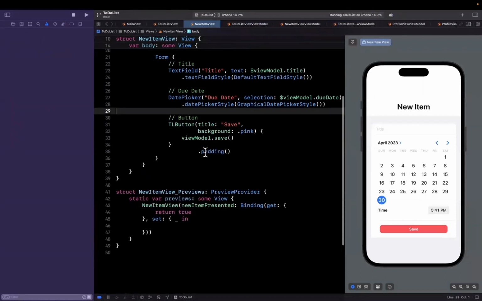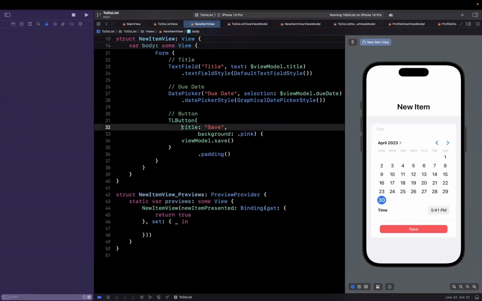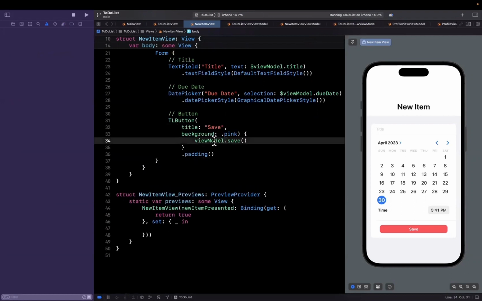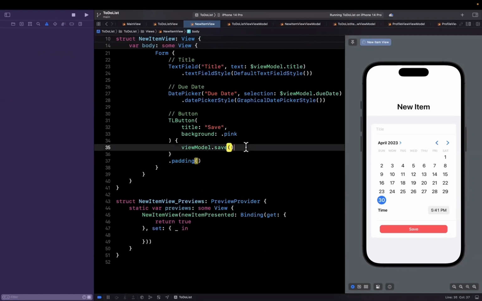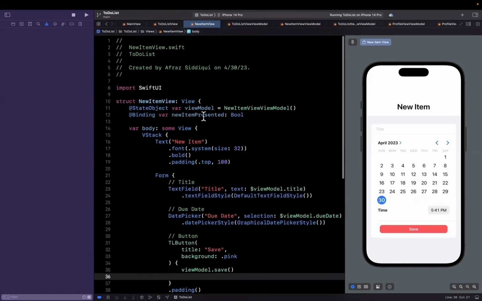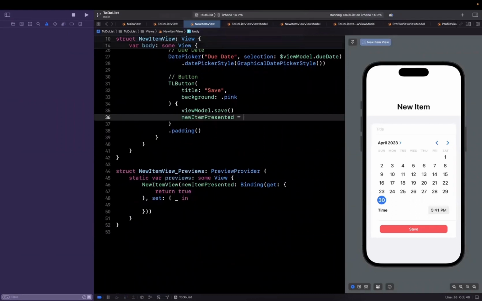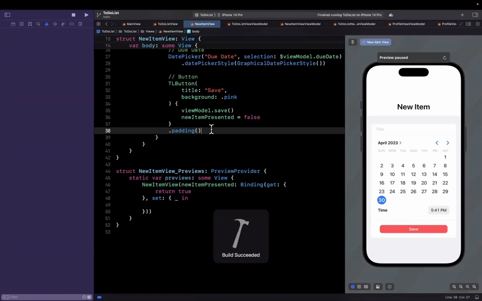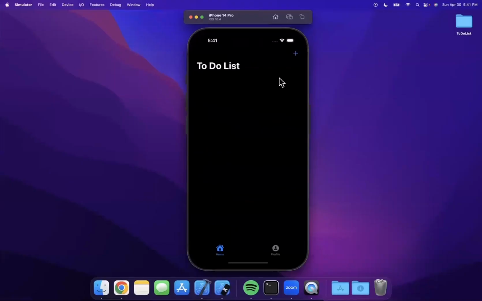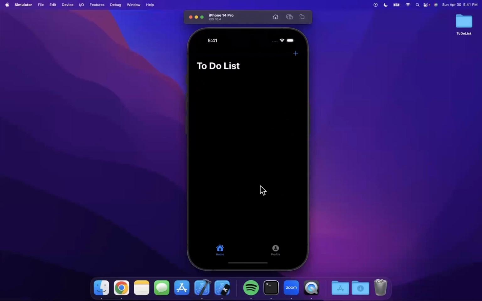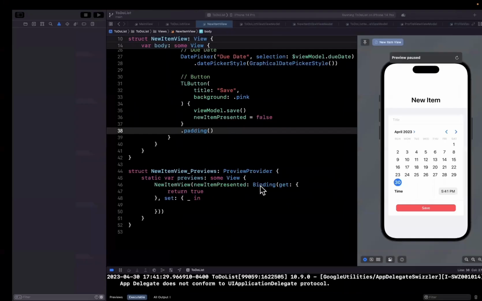So cool, so we have this button here in our new item view, and whenever we try to go and save a new element, assuming it did save correctly, we can also now say, because we have this binding in here, we can say new item presented, and we can set this guy to false, which should trigger our view to go away. So let's give this a shot in our simulator. I'll get this presented, I'll hit save, and boom, it disappears beautifully, just like that.